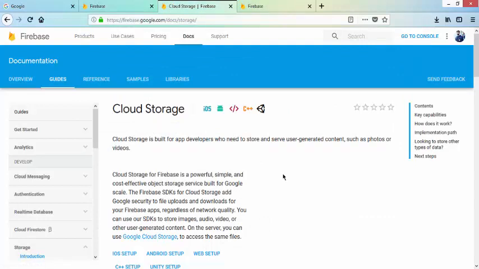Cloud storage is built for app developers who need to store and serve user-generated content such as photos and videos. As I told you before, right now you know what cloud storage is. We are storing the data and securing our data. There might be some sort of loss: your phone might get lost, or your laptop might be destroyed. Any sort of thing might happen. When you upload your data to cloud storage, it just stores the data there with powerful security and nobody can breach it. I think that's pretty awesome.